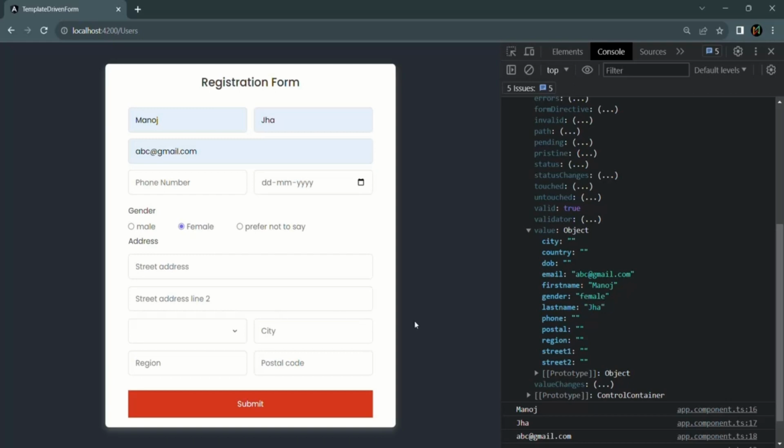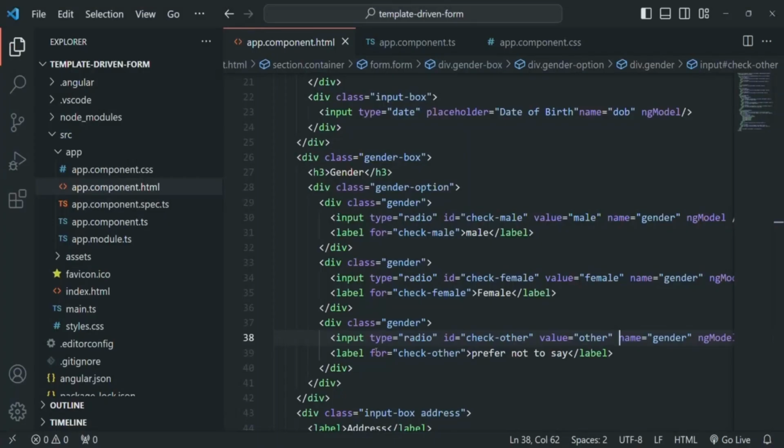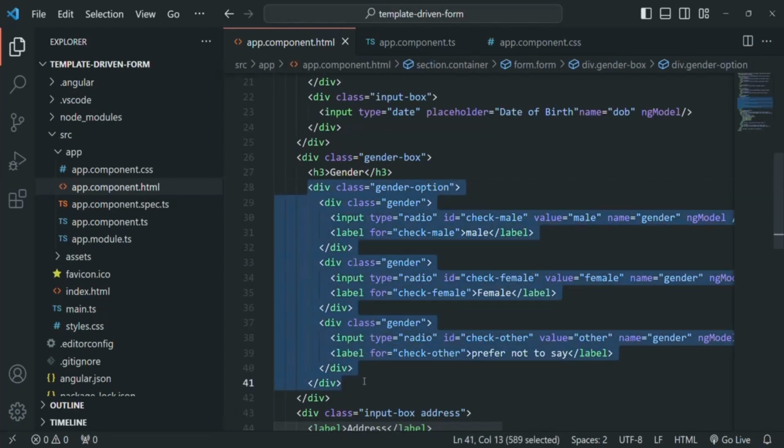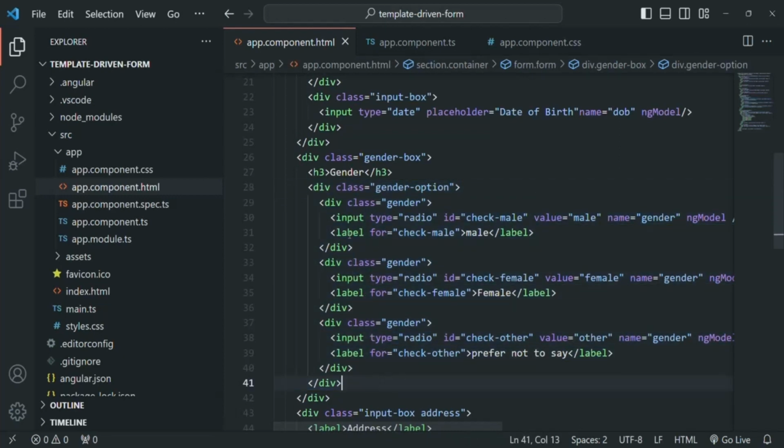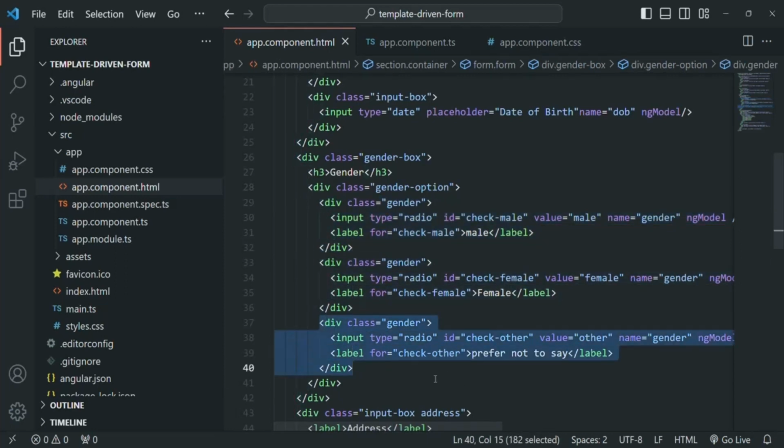Now, when we are working with a template-driven form in Angular, we can surely create the radio buttons like this, like we are doing here. But what we can also do is, instead of repeating this HTML 3 times, we can use the ngFor directive and we can loop over an array in order to display the genders.